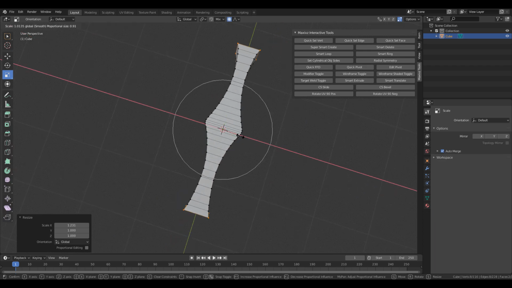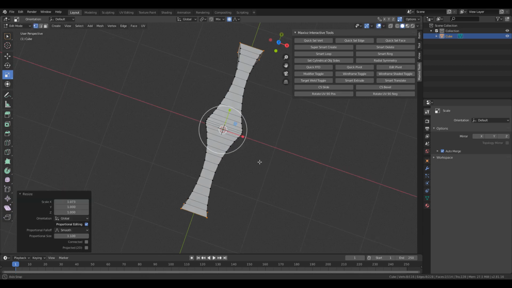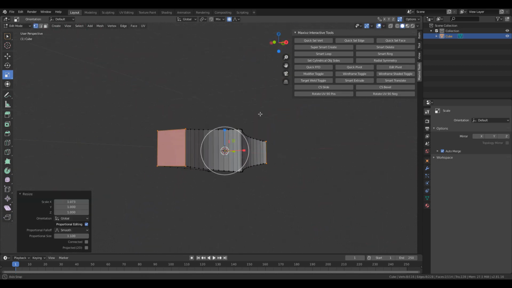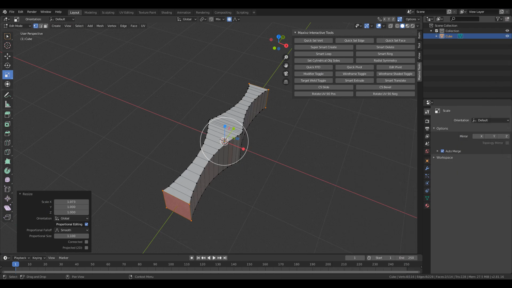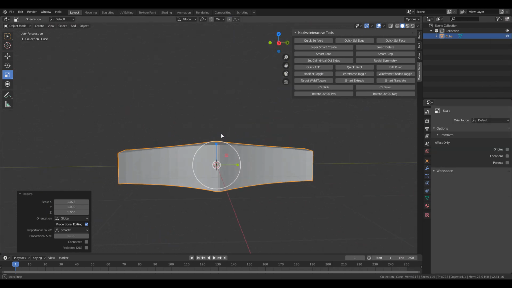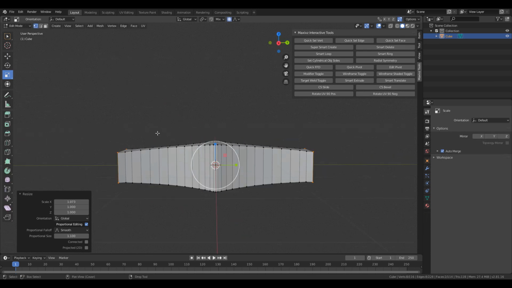Yeah, and let's now scale it just a little bit more out. I keep looking at my reference, that's why you sometimes hear me pause. It's because I am looking at my reference, and I'm quite happy with this. We have a nice taper going on, that's cool.